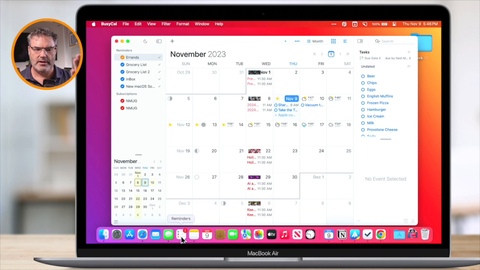Calendar, BusyCal, Fantastical, calendar-focused. Throw your reminders in with BusyCal and Fantastical, but you don't have a lot of options with that. GoodTask, the opposite, throws your tasks in there. You have a lot of options, great smart lists, and also here are your calendar events.